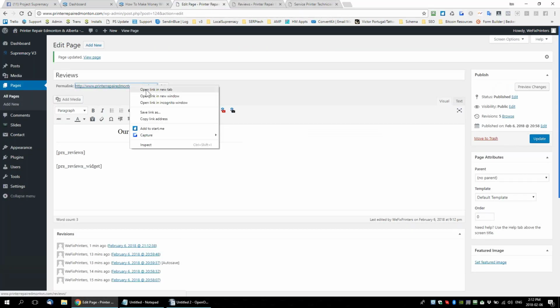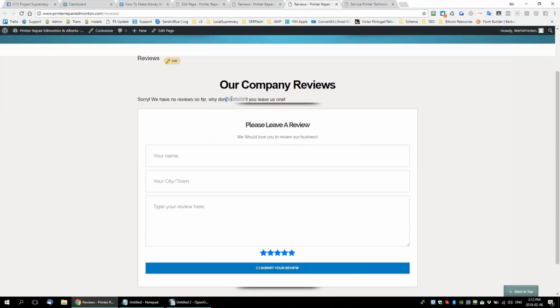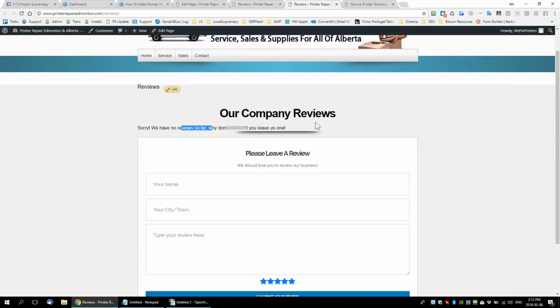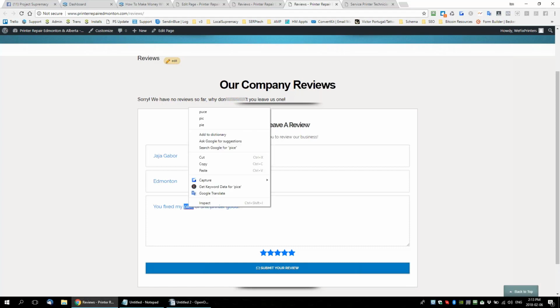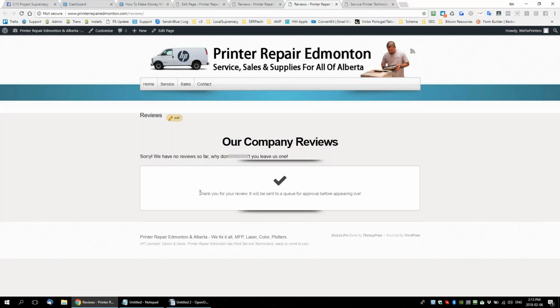Now we'll go to the page. Okay, I'll have to figure out why these escapings are happening. Sorry, we have no reviews so far. Why don't you leave us one? Jaja Gabor, who lives in Edmonton, obviously. You fixed my piece of shit printer, good. And she can't spell because her name is Jaja. And then she submits a review. And it says, thank you for your review. It'll be sent to a queue for approval before appearing live, just so she knows.